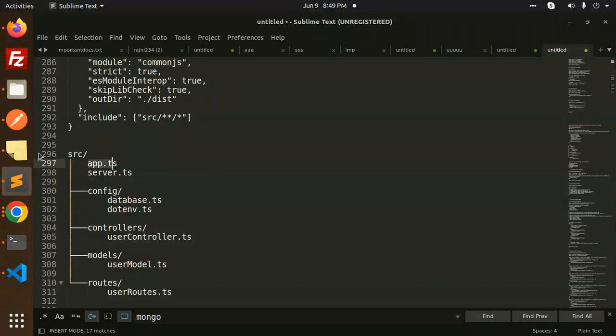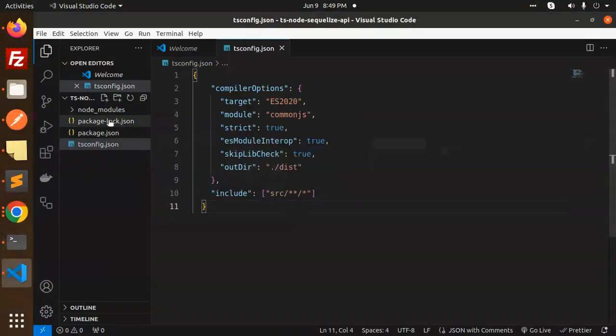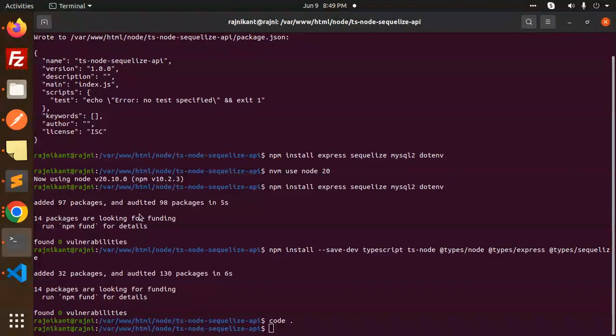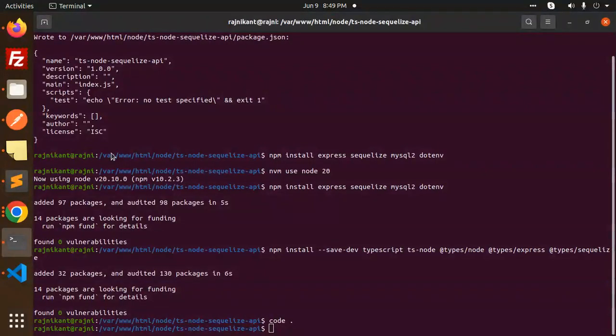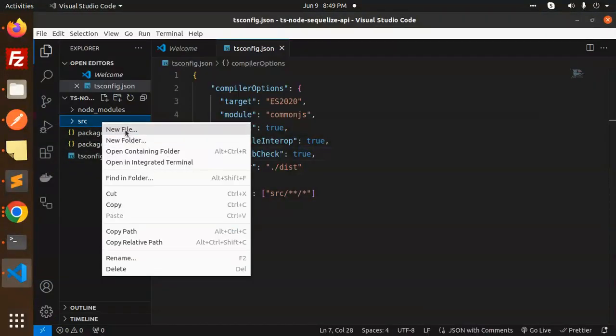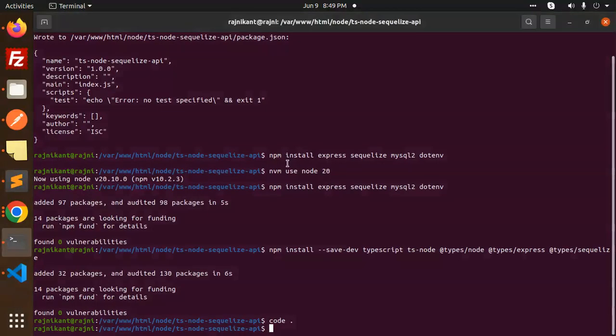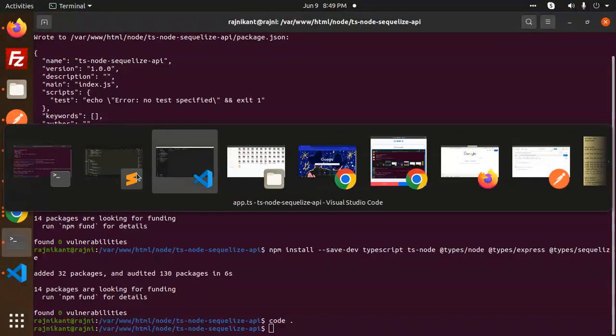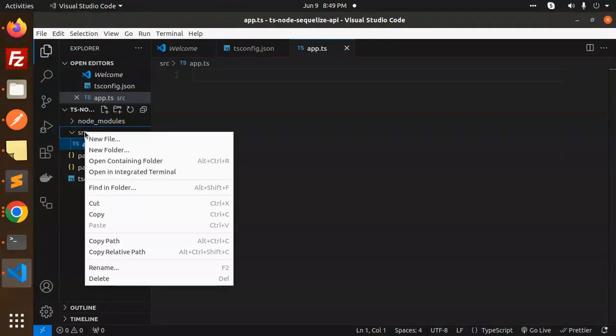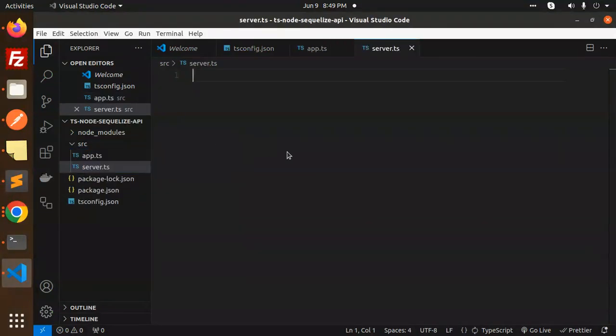In this we have to create a source directory first. So let's create the source directory. So here we go with our source directory. In this source directory we have to create two files first, that is app.ts and server.ts. So let's create two files, app.ts and then server.ts.